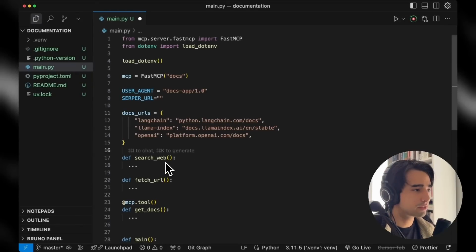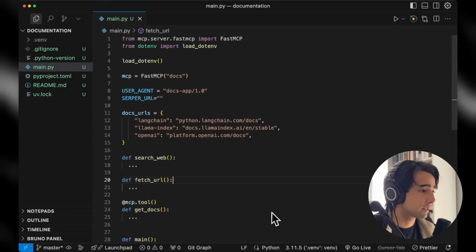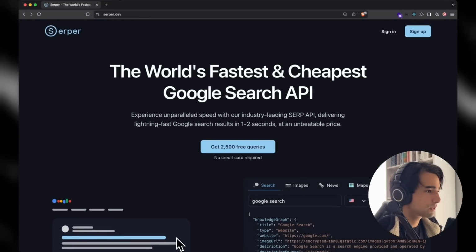Okay, you're going to see how that works in just a moment, but let's first take a look at how Serper works, to show you how to create this search web function right here. Just a quick showcase of what we're going to be using to build this. We're going to be searching the documentation using Google, and in order to do this, we're going to be using Serper.